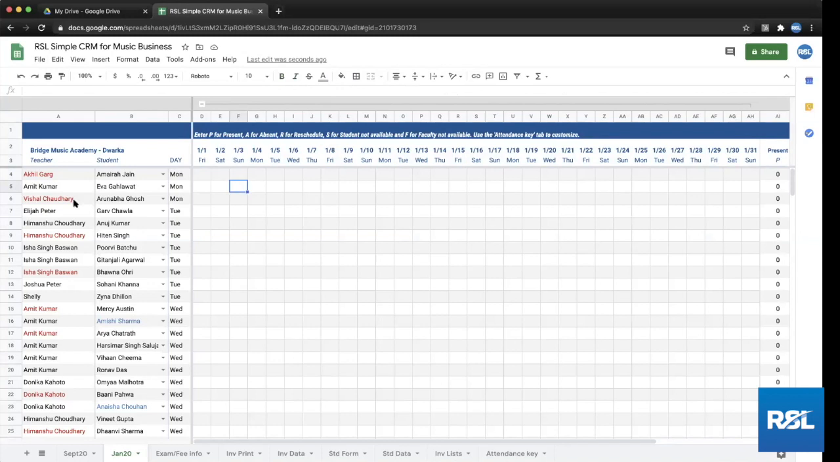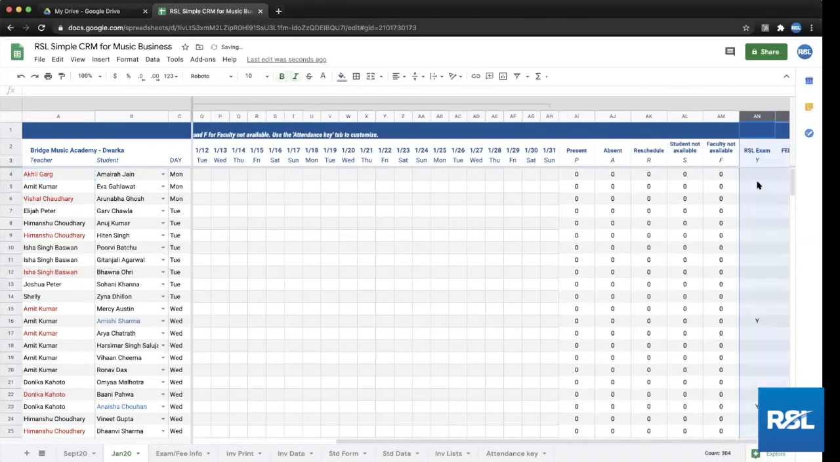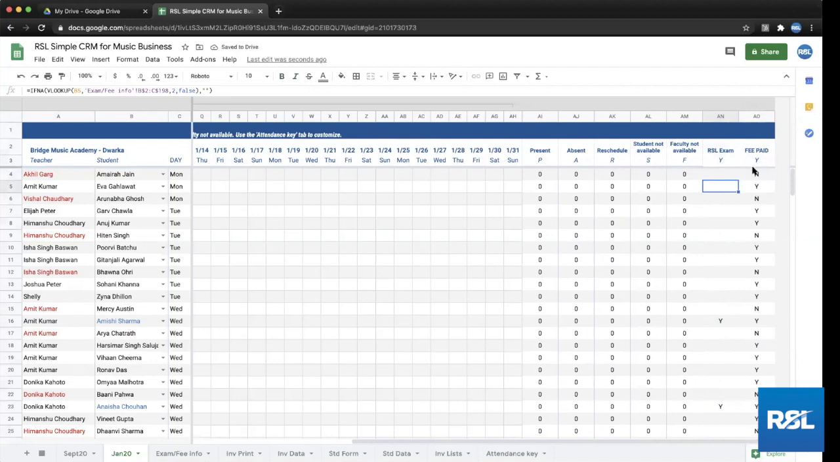So the fee tracking is showing here, and right now it is mapped for the September month. How it is being done is a very simple formula, right? This is the fee paid yes or no, and this is actually coming from a formula. And these are a couple of formulas that you will need to edit yourself to use these sheets. Most of them are actually hidden, so you don't need to worry about them.